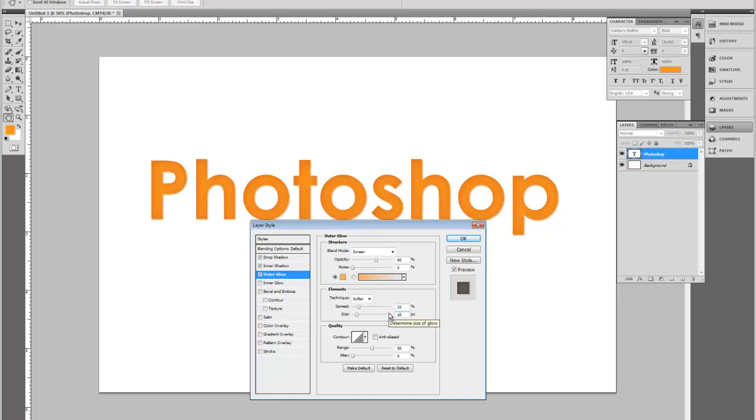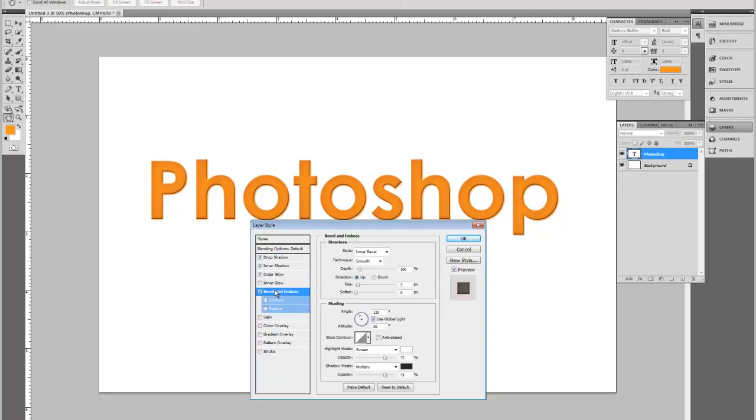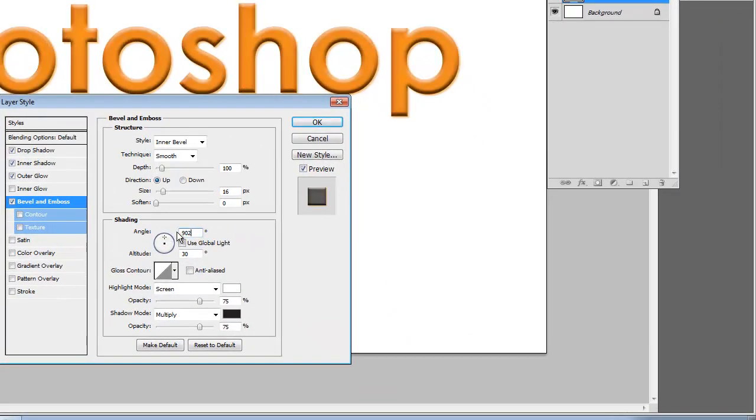One more layer style, we're almost complete. Let's add Bevel and Emboss. No color to change, but some adjustments in settings. First, increase the size to 16 pixels. In the Shading section, uncheck Use Global Light. Set the angle to 90 degrees and the altitude to 75. At the bottom, drag the slider bar all the way to the left. The value should be 0%.